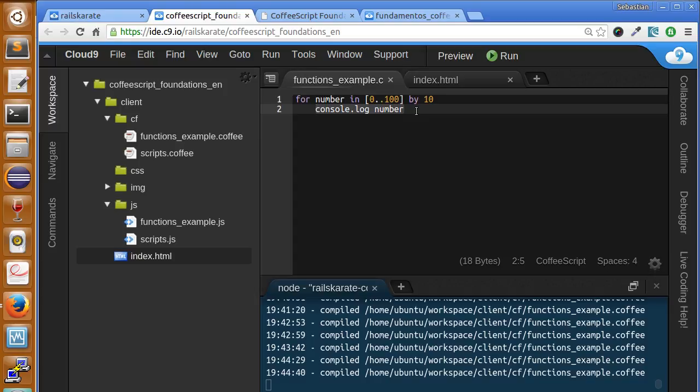Another very special feature of CoffeeScript loops is that all the loops return an array with the results. So let's say I'm going to delete this, and we want to get back an array with all the even numbers from 1 to 100. Let's see how it works. I'm going to create even numbers equals for number in 1 to 100. This is the range, when number modulus 2 is 0. So if the number divided by 2 has a remainder of 0, we get back the number.